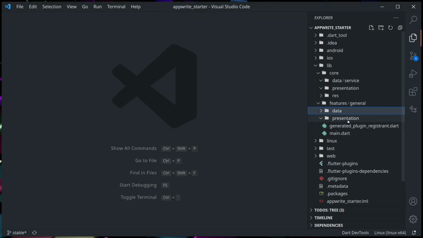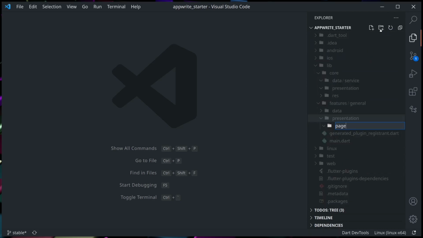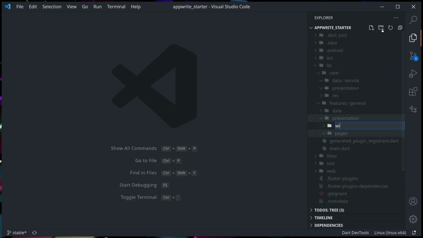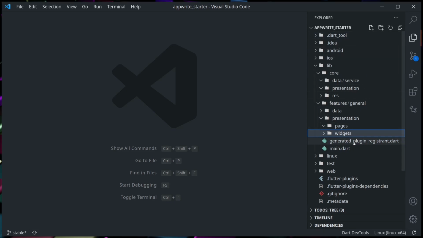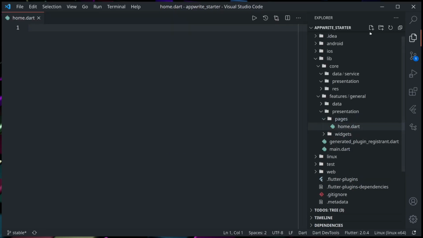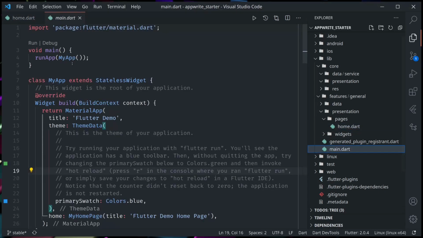So inside presentation, in the general feature, let us create yet another folders that we'll call pages and then also widgets. Okay, now let's set up our basic page. So here we'll have home.dart and main file.